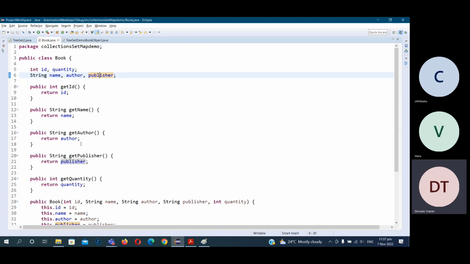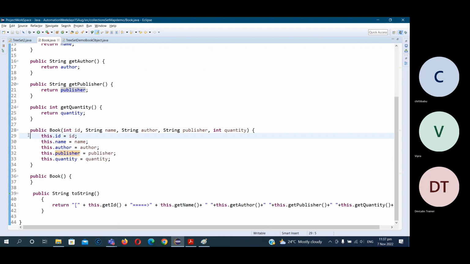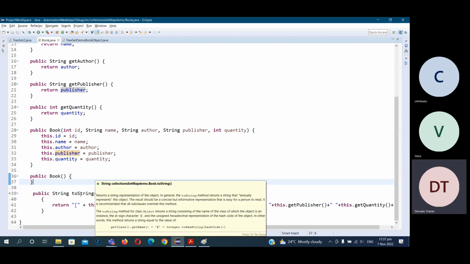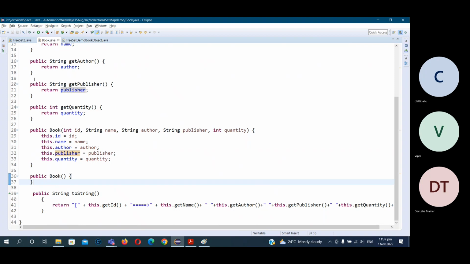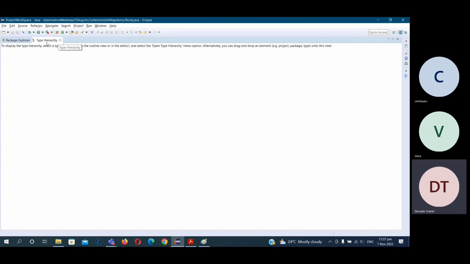Any value you want to do the sorting on, you can just pass that method and then perform the sorting. I have also written one constructor to initialize. We have a toString method as well, so if you want to print, you can just pass the object and it will do the rest. So the design part is completed. Now we have the implementation part. In the implementation part, I have created the book type objects. So let me open side by side.